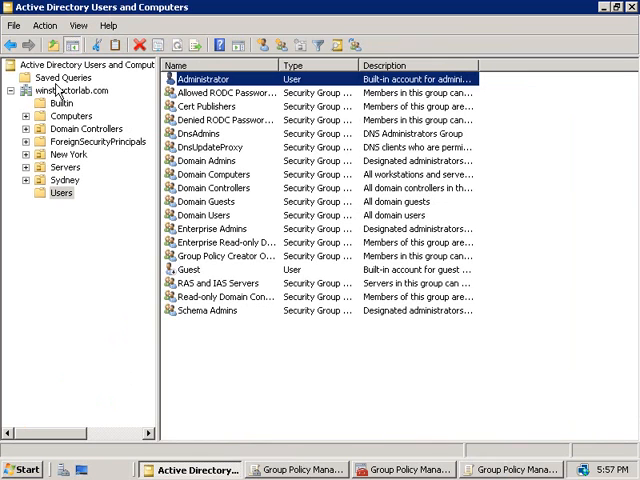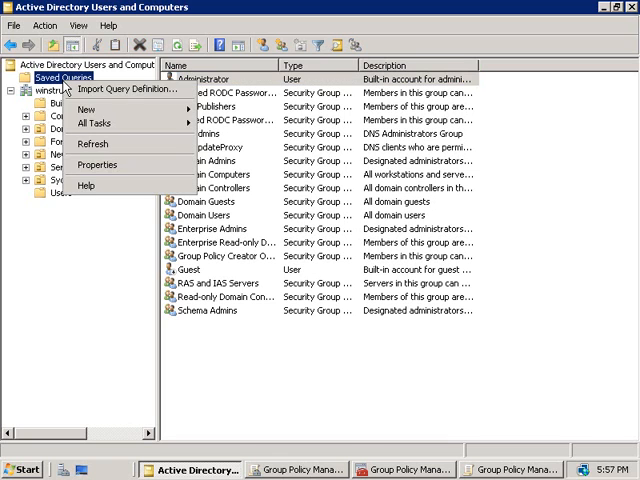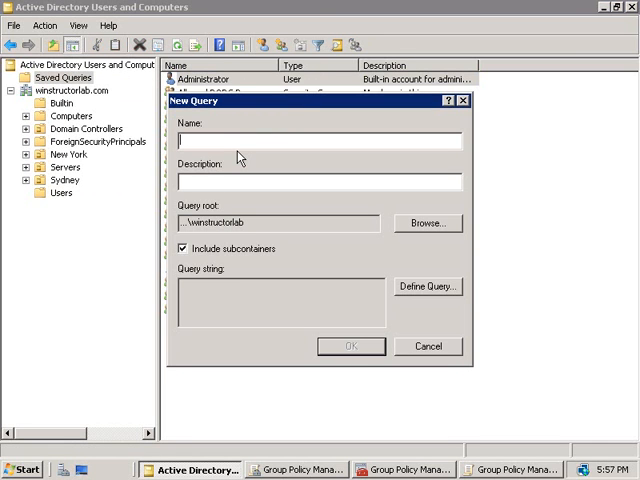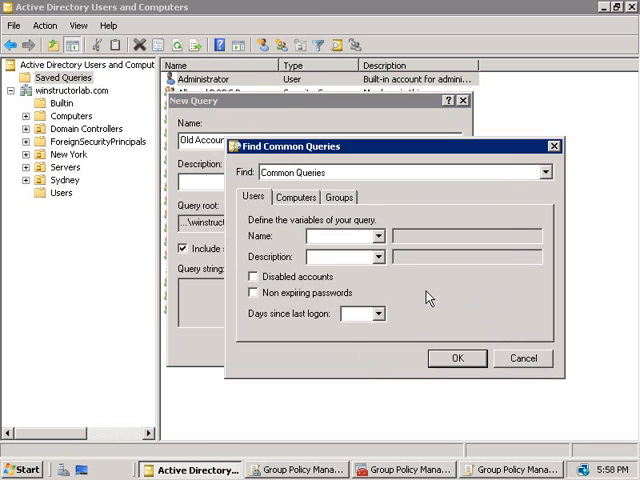Now, I'm not going to discuss this query feature in any great detail here, since we have a separate video dedicated to this topic, but at the top here you can see we have this Saved Queries folder. If we right-click on it and choose to create a new query, the first thing we'll need to do is give it a name, so I'm going to call this one Old Accounts. Then we'll click on the Define Query button, and down the bottom here, we can search for accounts that haven't been used for a specific period of time: 30 days, 60 days, 90 days, and so on.